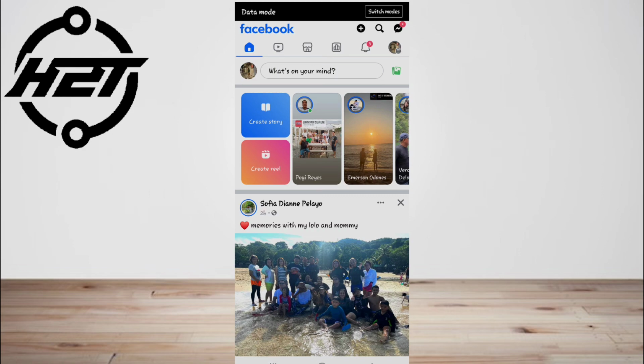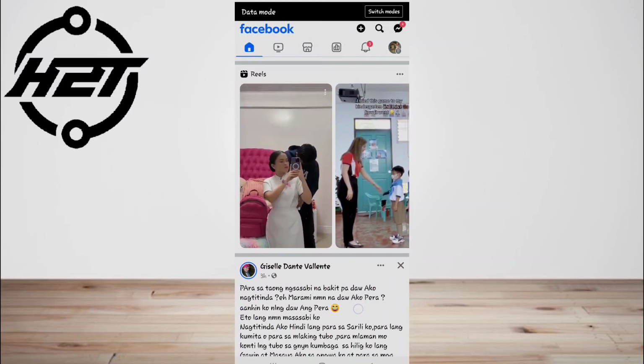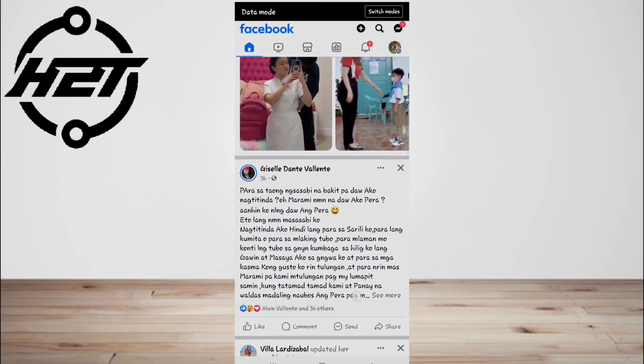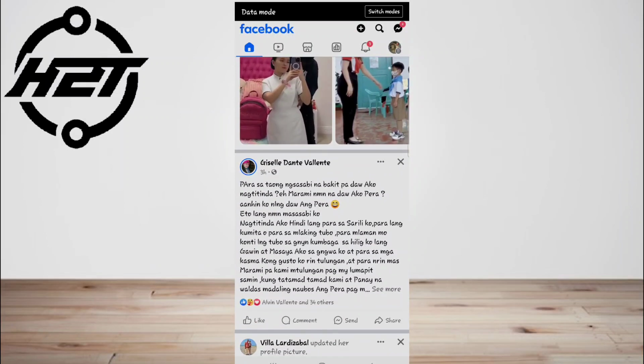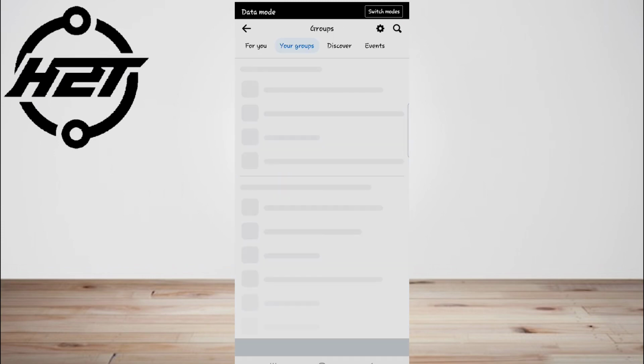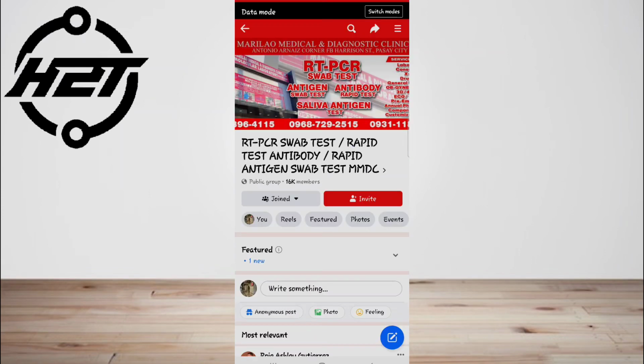Here are the step-by-step instructions on how to delete a Facebook group on the mobile app. First, go to the Facebook app on your mobile. Tap the menu icon on the top right corner or bottom right corner of your Facebook screen. Then tap on Groups and select the group that you want to delete. Tap on the page title to access options.